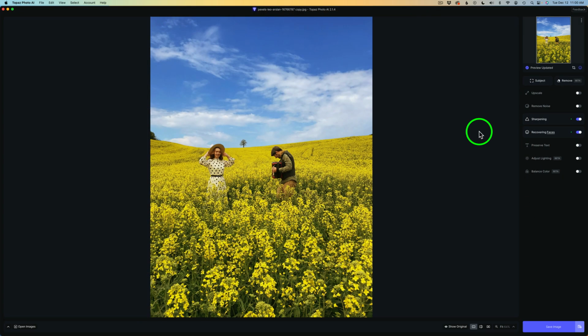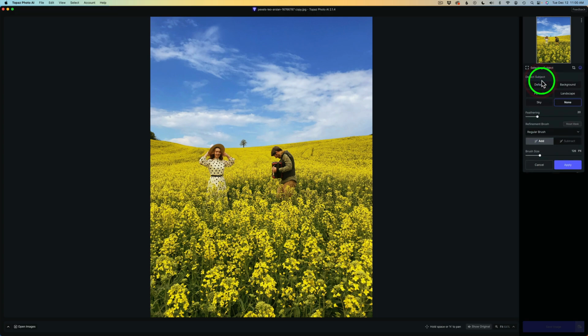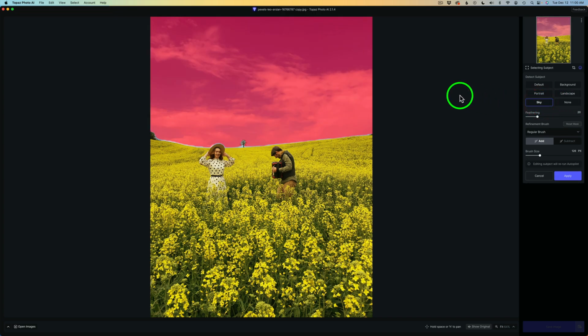Let me start off by showing you the new sky and the background selections. Now you're going to find those by clicking on subject. And you'll notice mine is set for none because that's how I have my preferences set up, for it not to detect anything. I like to start that way personally. But now we have sky. If we click on sky, Photo AI will find the sky like it's done there. And it'll do a pretty good job. Now you can use the refinement brush to fix the edges up of things.